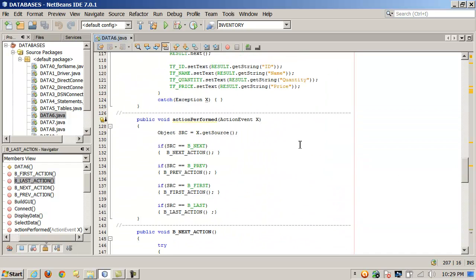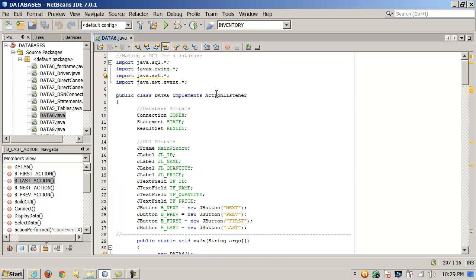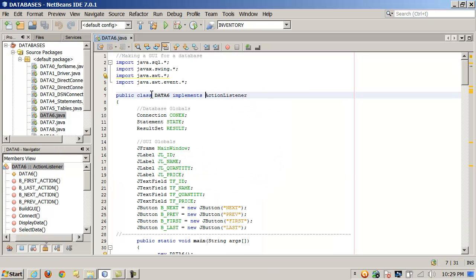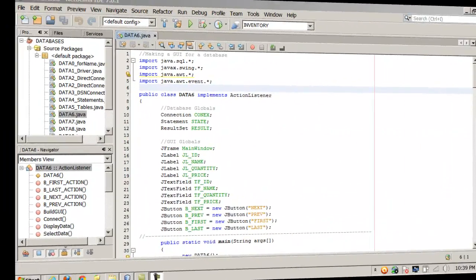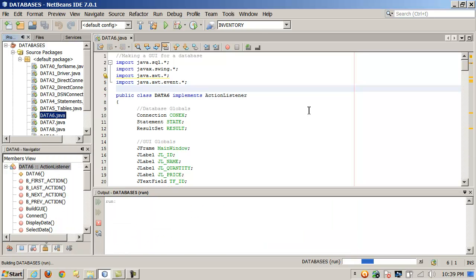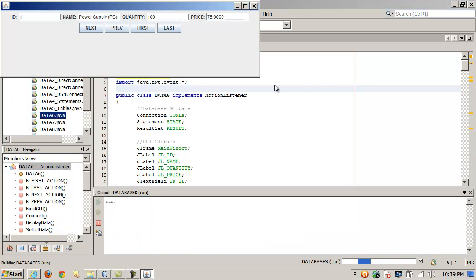So let's take a look at this, just very simple code, and see how our GUI works with our Access database and our JDBC ODBC bridge driver. So let's see how it works. We'll run it, and we'll check our navigation buttons.